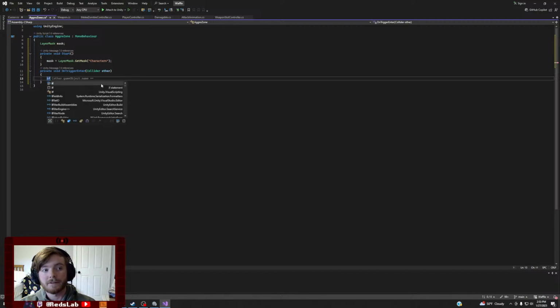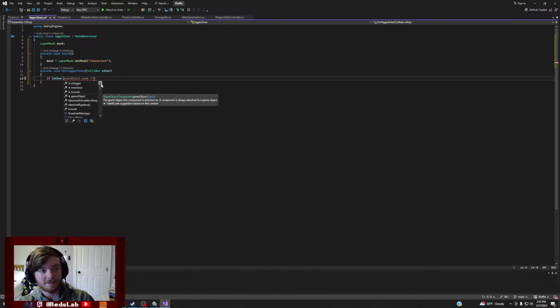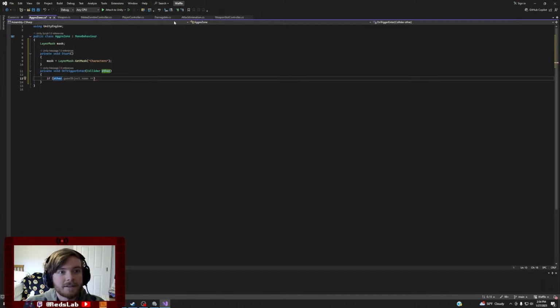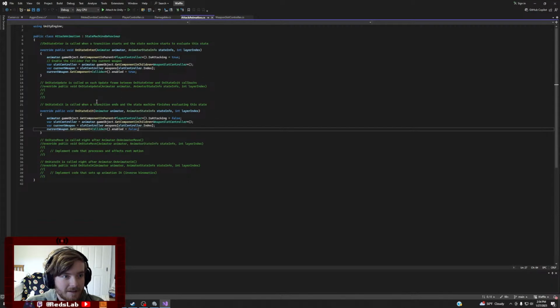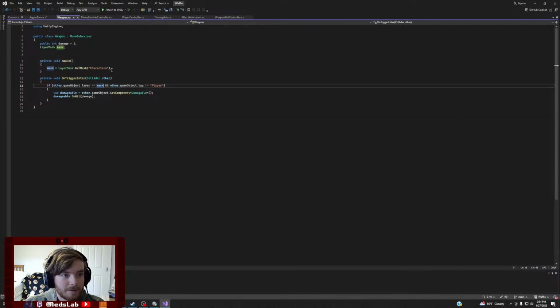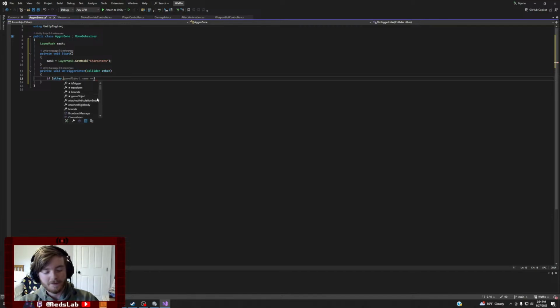But also, another thing we're going to want to do is, this is just for further optimization. Some of it might not actually even do things, but let's see how I did this earlier, because I don't remember off the top of my head. It's in one of these scripts here. Maybe attack animation. No. Weapon? Yeah, here's his layer mask. So if other layer equals mask. Okay. So if other dot game object dot layer equals mask.